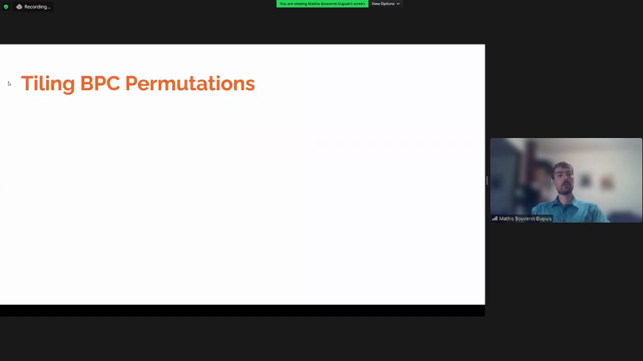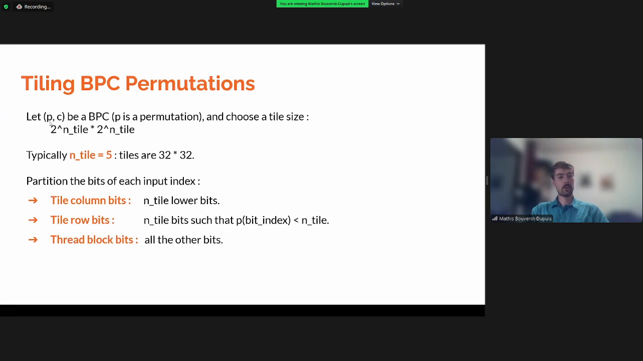So now I'll give a bit of detail regarding how to implement these permutations, but you can find more details in the paper. We'll try to generalize the tiled transpose kernel that I showed you in the introduction. We'll start with BPC permutations, because these are easier to think about. So we consider a BPC permutation, where P you can either think of as the permutation matrix, or simply the permutation corresponding to the matrix.